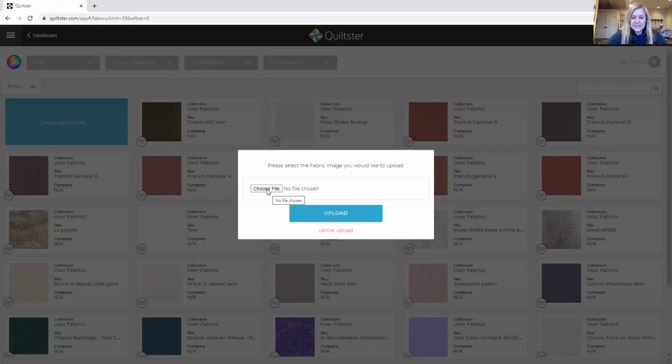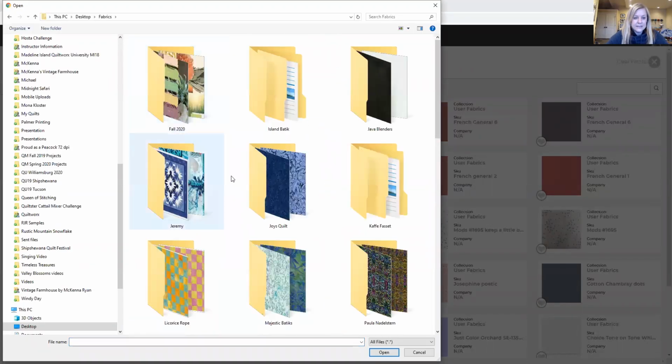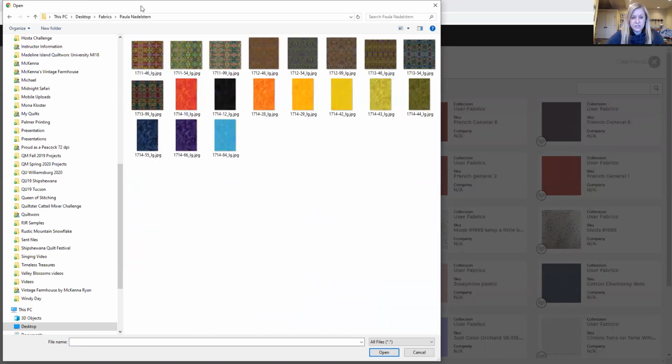So the key things that you need to know, so I'm gonna just load a fabric or show you how this works in general. So I have a folder here called Fabrics, and I can go in and I can choose something. So I'm just gonna choose a folder here. So see how some of these are not square? I will need to open those up and edit those in a photo editing software to make them a square fabric before I load them into Quiltster. Quiltster cannot take rectangles. All of the grids are set up on a square.